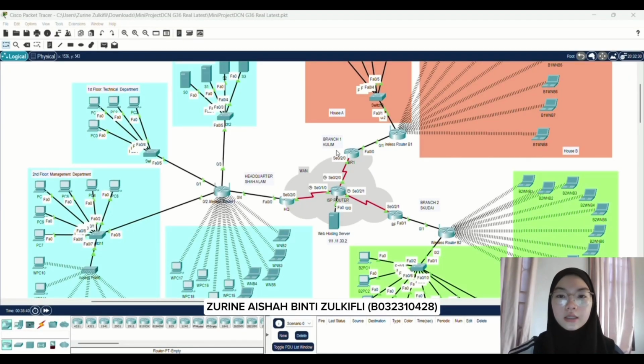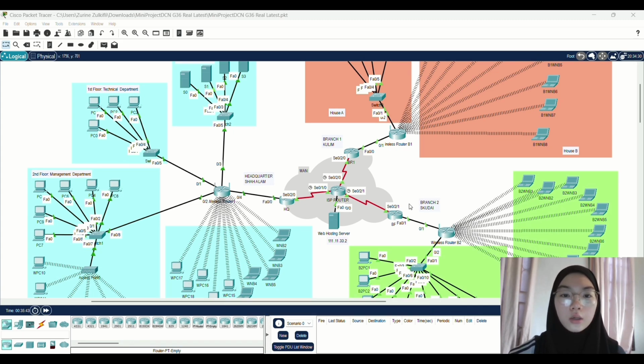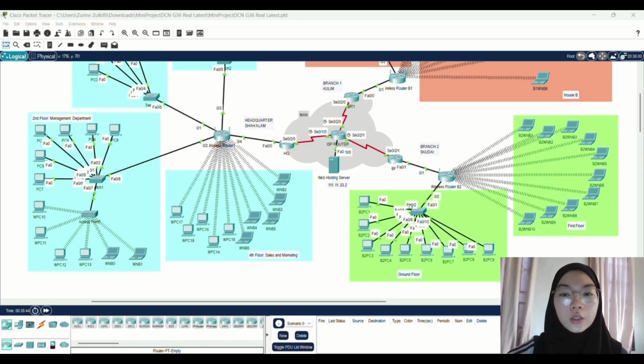Assalamualaikum and salam sejahtera. I am Sunun Aisyah binti Zulkifli. I will demonstrate the connectivity test from branch offices in Kulim and Skudai. And also I will show how to test the connectivity to the external web server. Firstly, let's test the connectivity from Kulim branch to Skudai branch.